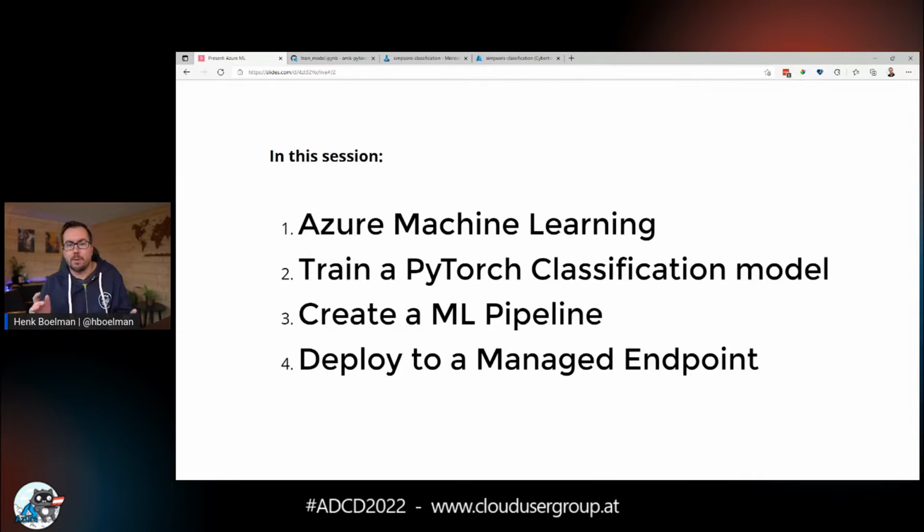So in this session, what are we going to do? We're going to have a look at what Azure Machine Learning actually is and what you can do with it. Then we're going to train a PyTorch classification model. Then we're going to create a machine learning pipeline and deploy that to a managed endpoint. This session will have maybe 4 or 5 slides. The rest will all be demos, which you can just get off my GitHub and also do at home.